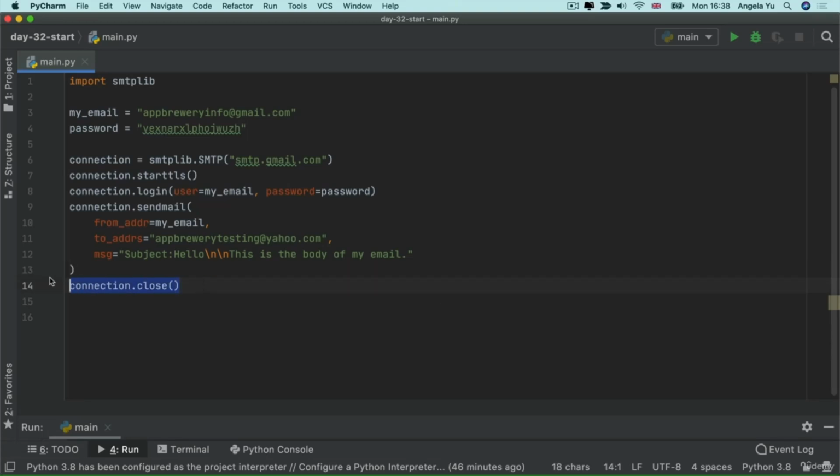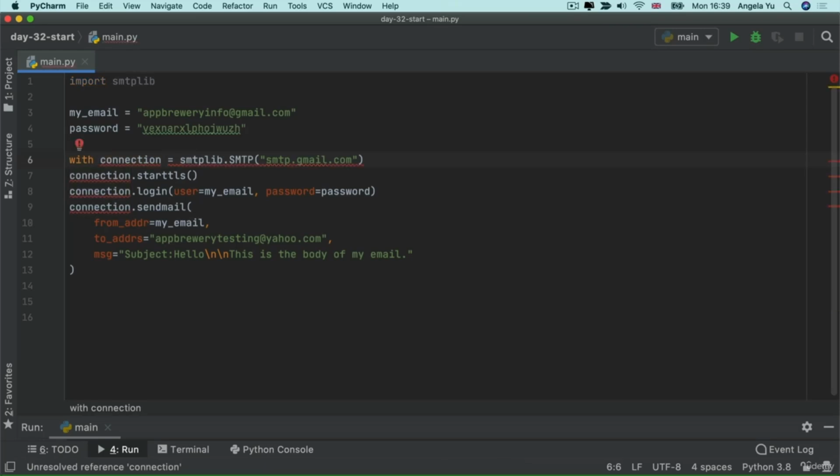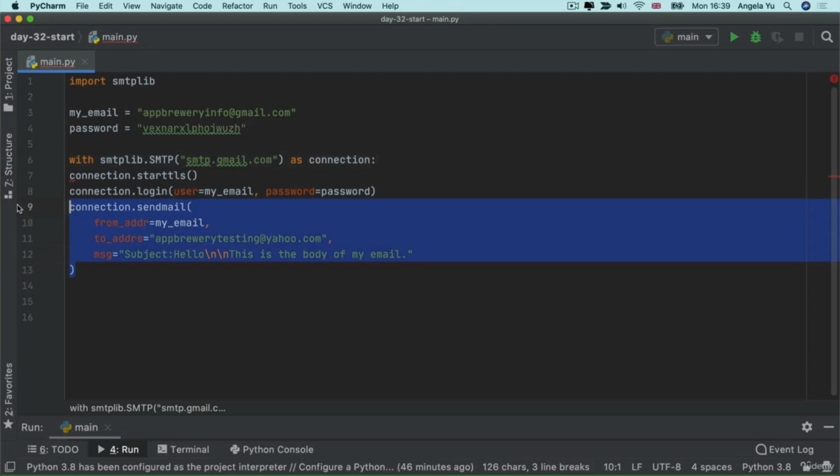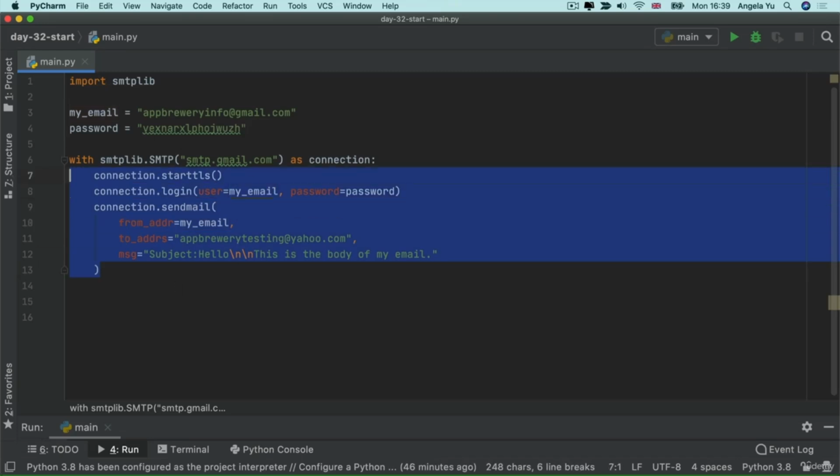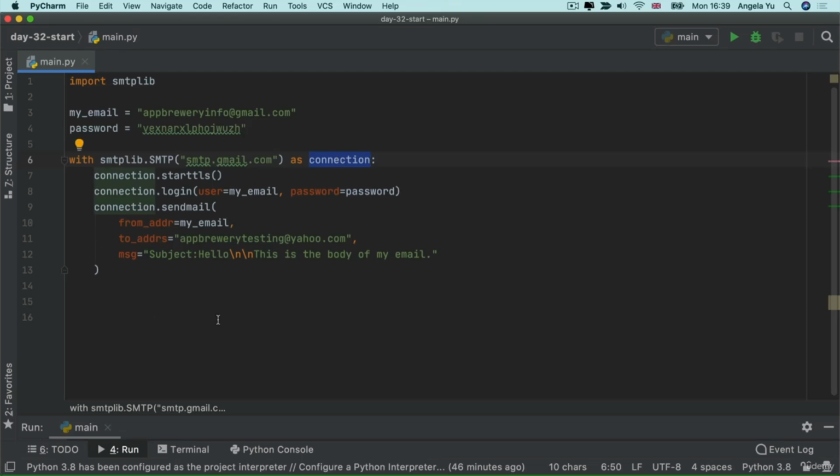Now, we can actually avoid having to write this line connection.close if we do the same trick as we did with file opening. We use the with keyword. So we can say that with smtplib.SMTP to create the connection, and then we save that as the connection. Then we can indent all of the rest of the code inside this block, and once it's done with sending the email, it will close off that connection automatically. So this is how you could send email using Python and smtplib.